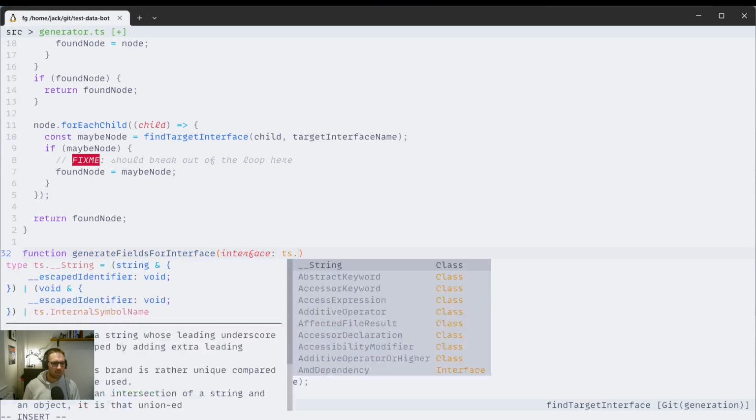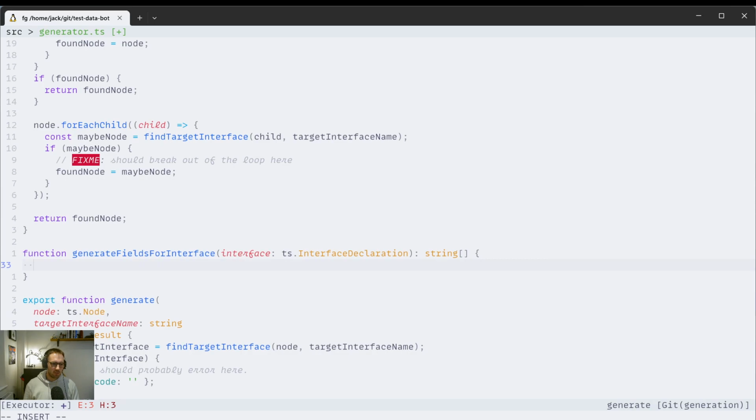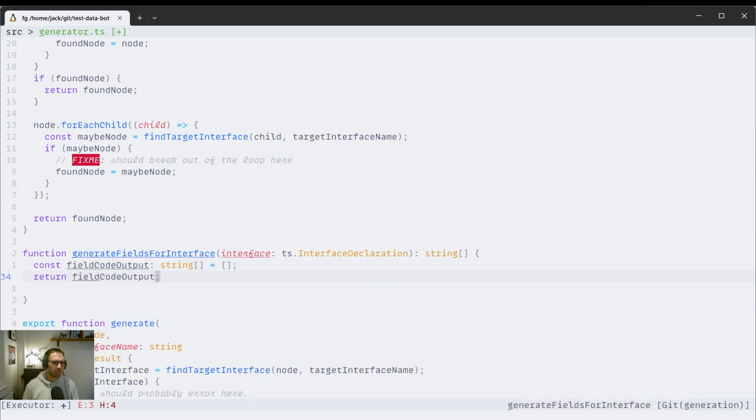It's going to take an interface, which we know is an interface declaration. And so I'm thinking here we could return a list of strings where each string is one line, one field that we need to output. To me, that seems reasonable to do immediately. I may change my mind in a bit and change that for something else, but we'll see how we get on. So I'm going to say const fieldCodeOutput, which will be a string array. It's going to equal an empty array to start with, and we will return that output.